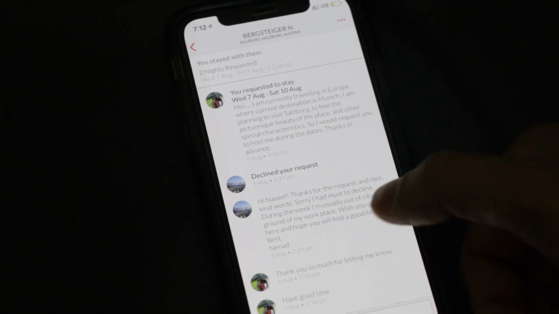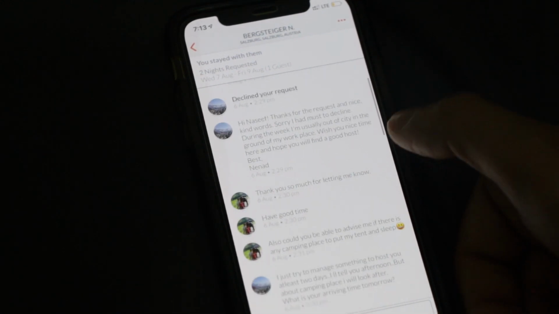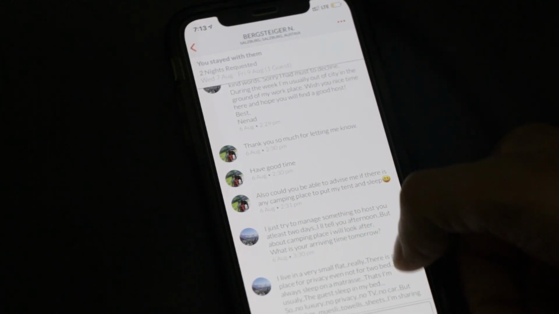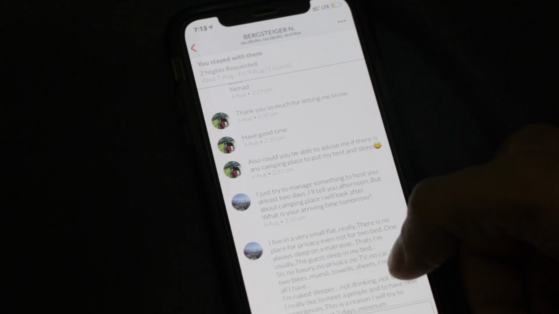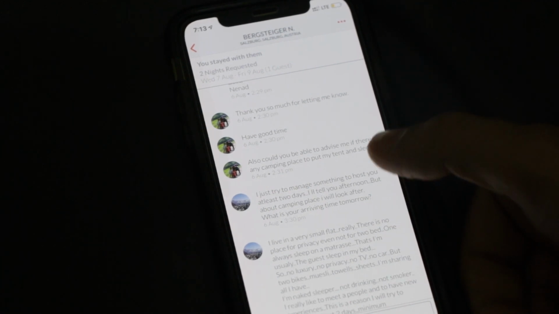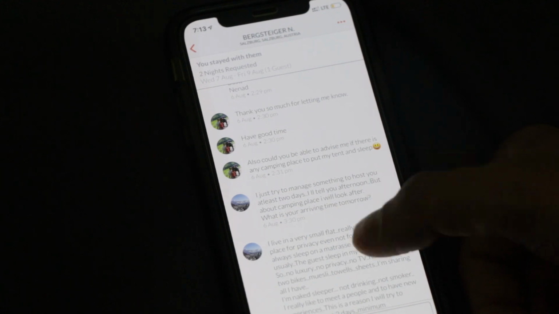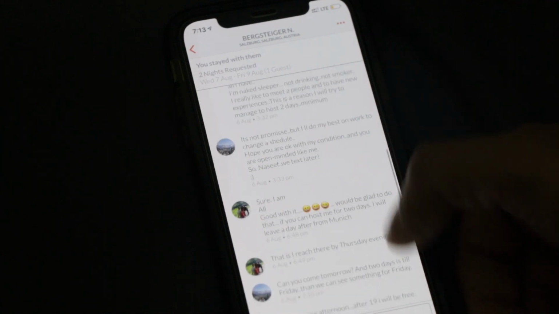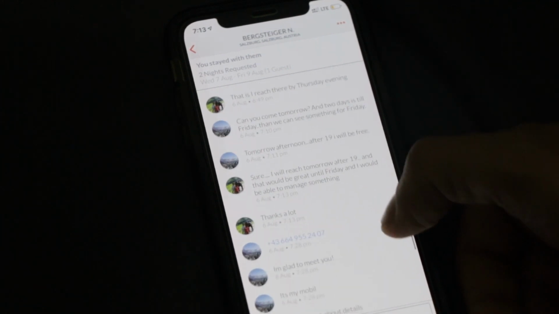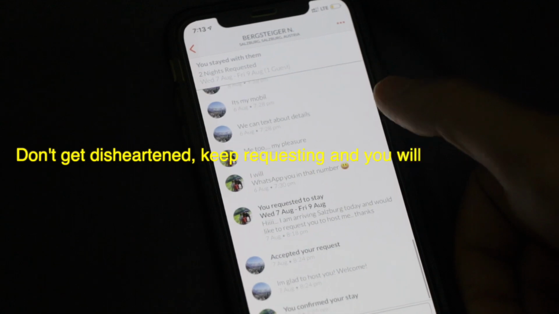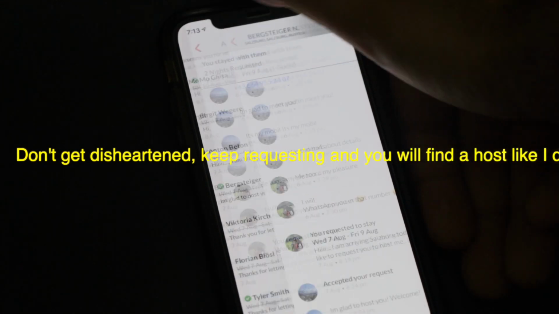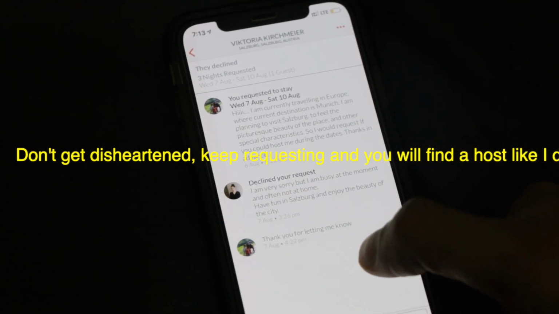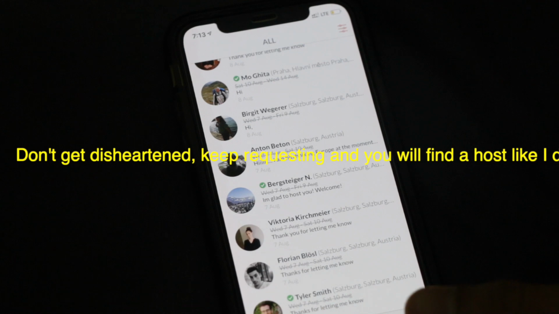So what happened? He initially declined: thanks for the request, during the week I'm usually out. I replied, thank you so much for letting me know, have a good time. Also, could you advise me if there is any cabin place to put my tent? I was just trying to let him know that I'm real, I am actually traveling and I want some place to stay. He told me about some options, and later he explained he was ready to accept. So that's how it went. Most of the time people don't even reply properly, but this guy declined and explained why.